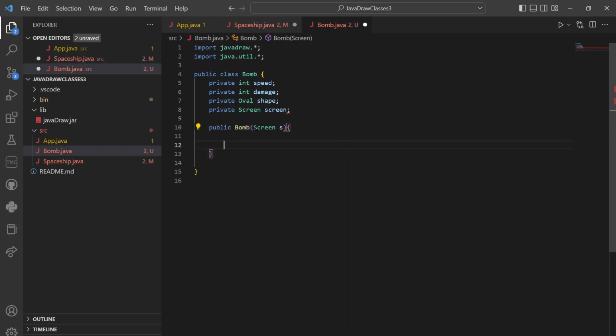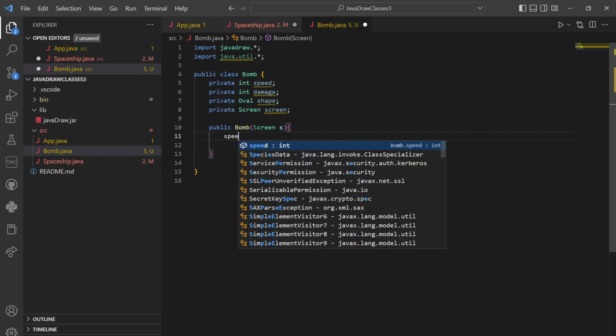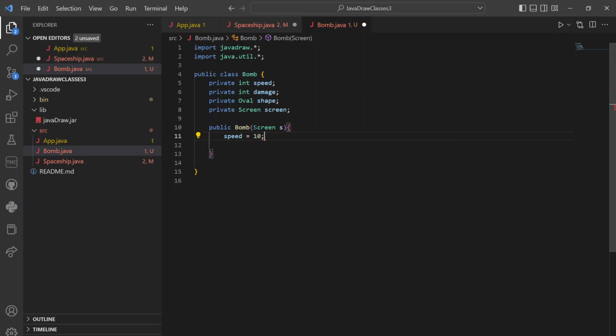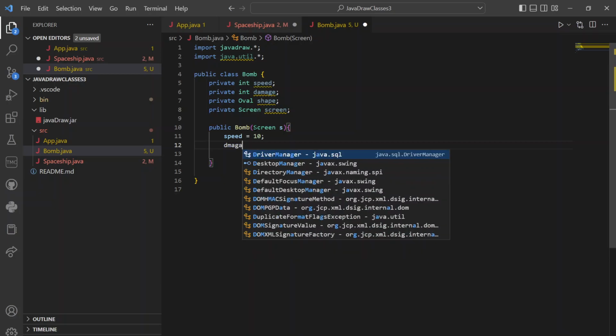It's just going to have a default damage and default speed. I'm going to say speed is equal to 10, I guess. The bombs fall faster than the spaceships are going to move. Damage is equal to 5.